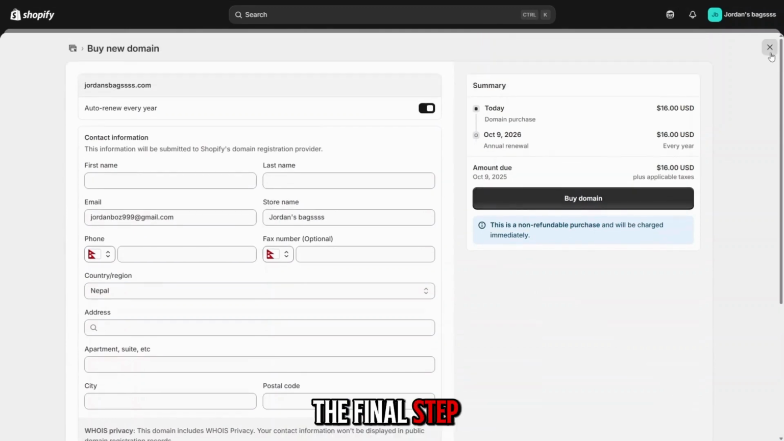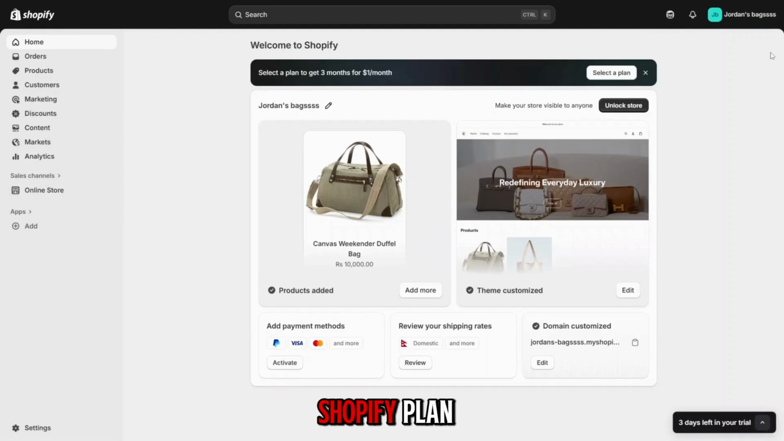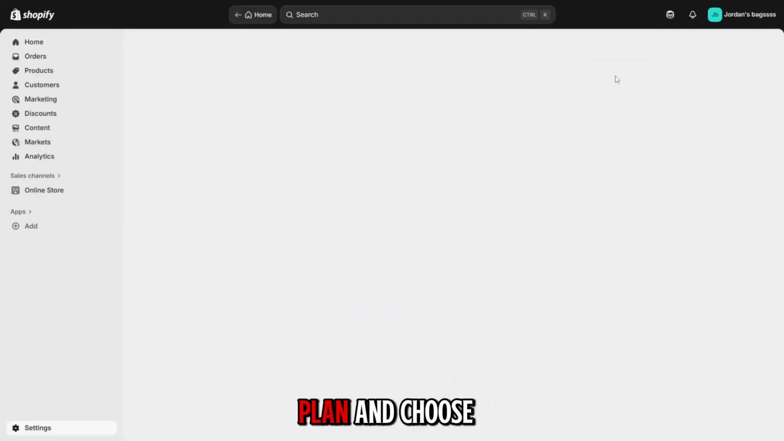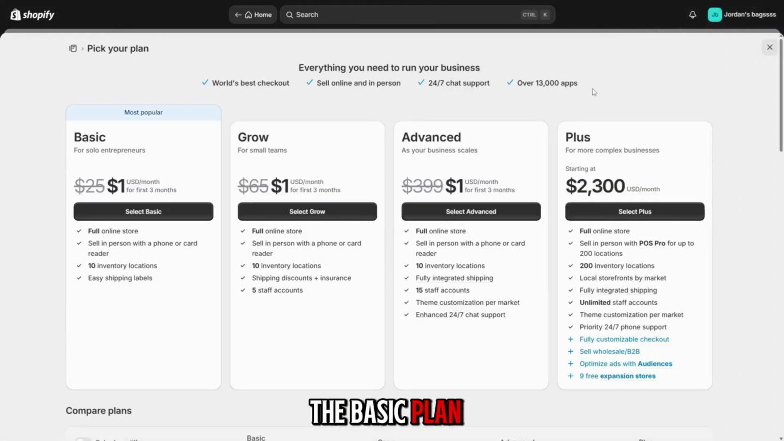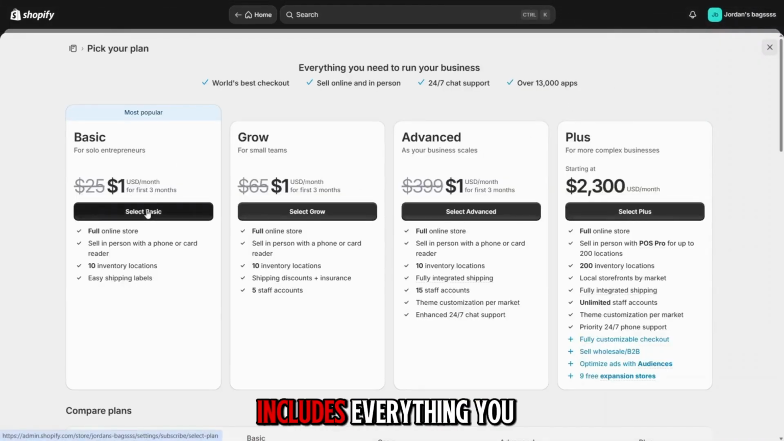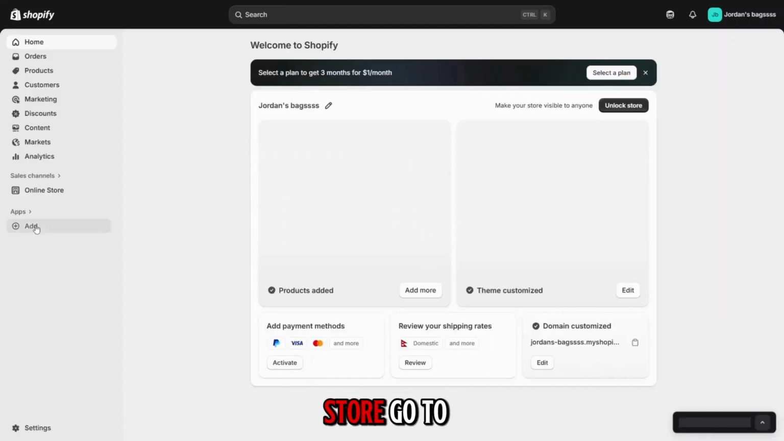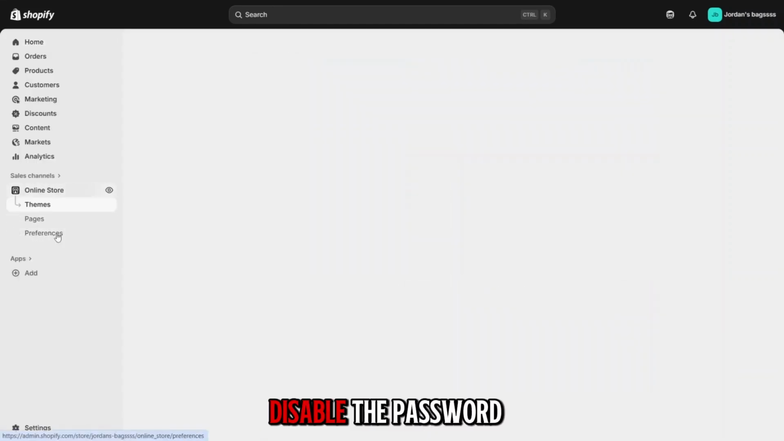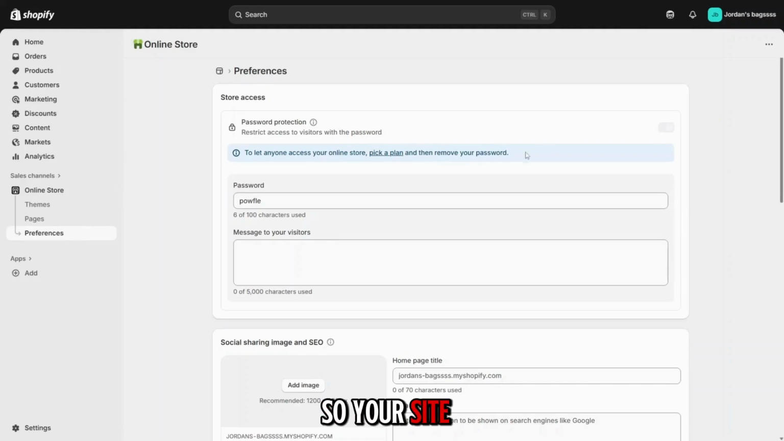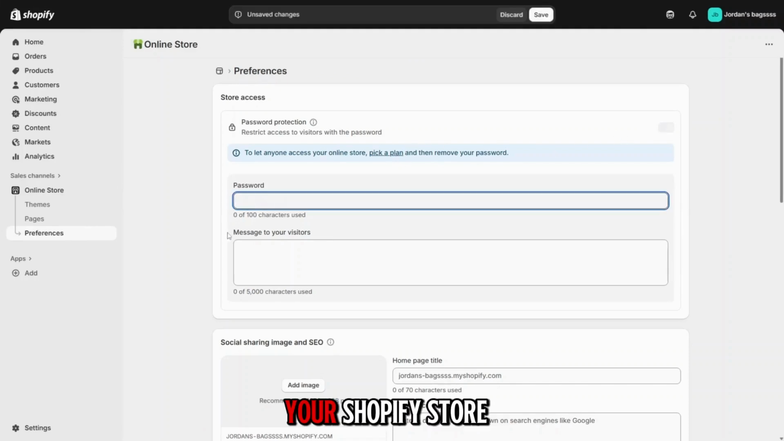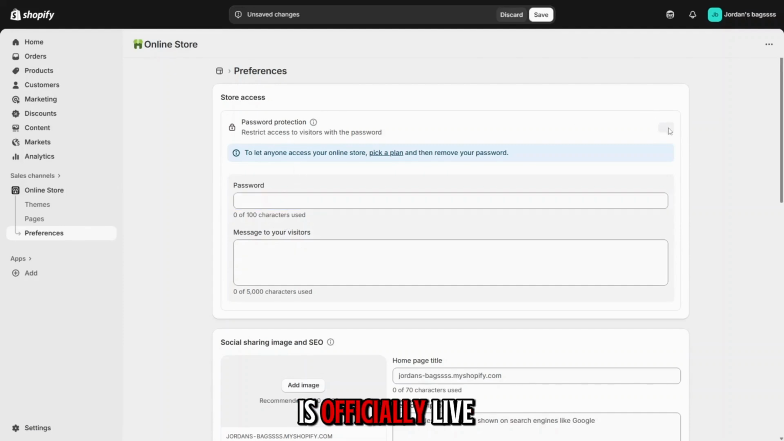The final step before launching is selecting your Shopify plan. Go to Online Store, click Pick a Plan, and choose the basic plan to start. It's affordable and includes everything you need. Choose your billing cycle, enter payment details, and confirm. Then, under Online Store, go to Preferences, disable the password page so your site is publicly visible. Once that's done, congratulations! Your Shopify store is officially live.